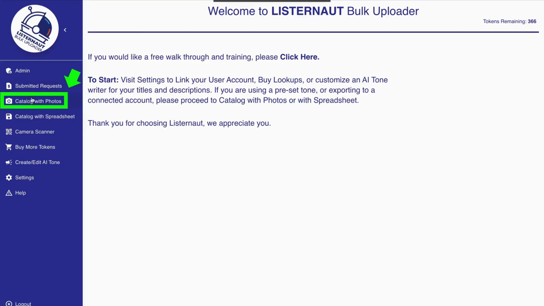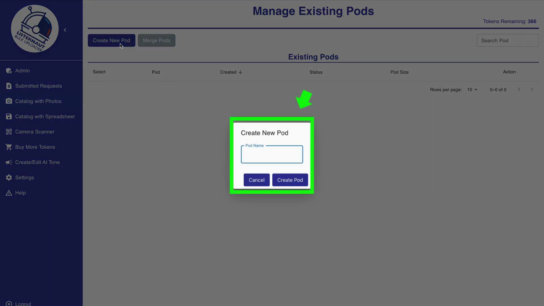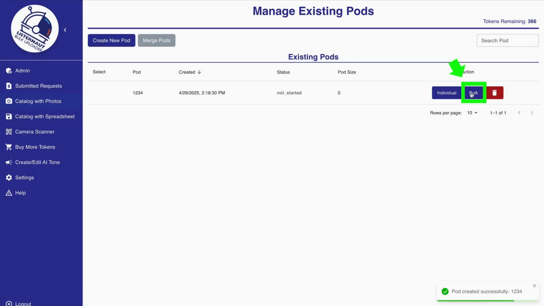In this video, we're going to show you how to catalog bulk with photos. We're going to create our new pod. Then we're going to go in and click bulk.